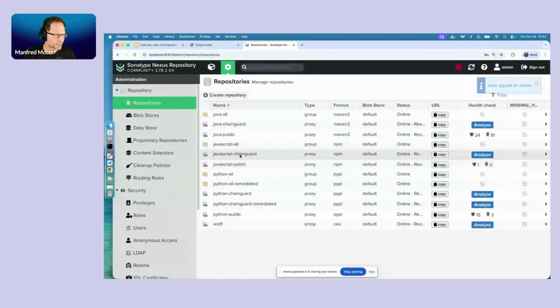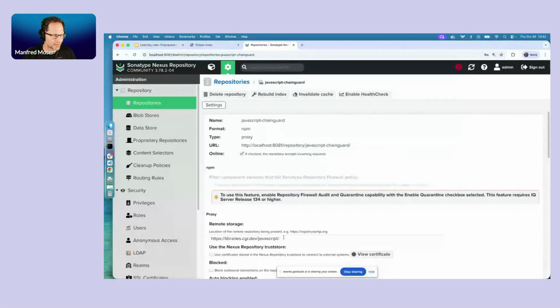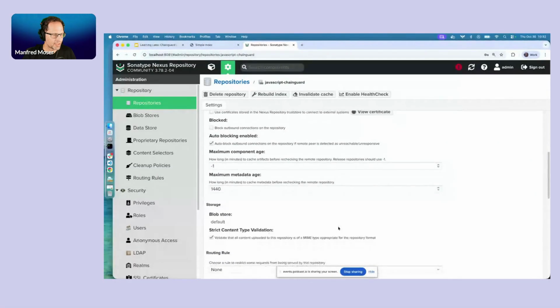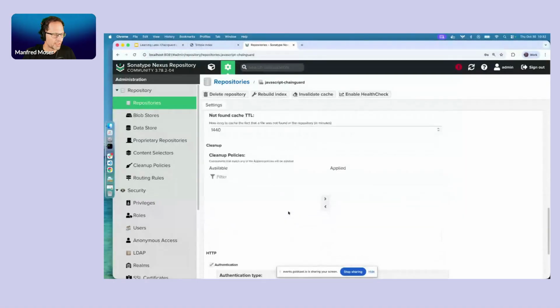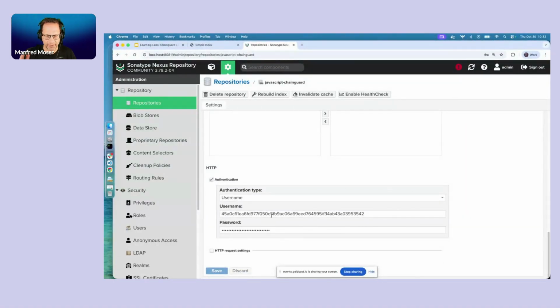But in Nexus itself, if you sign in here and look at the configuration for the JavaScript Chainguard repository, it points at the JavaScript repository, and it then has the authentication here with this pull token. How to create that is documented, and I'll show you the link to that later on. So that's Chainguard Libraries for JavaScript in a nutshell.